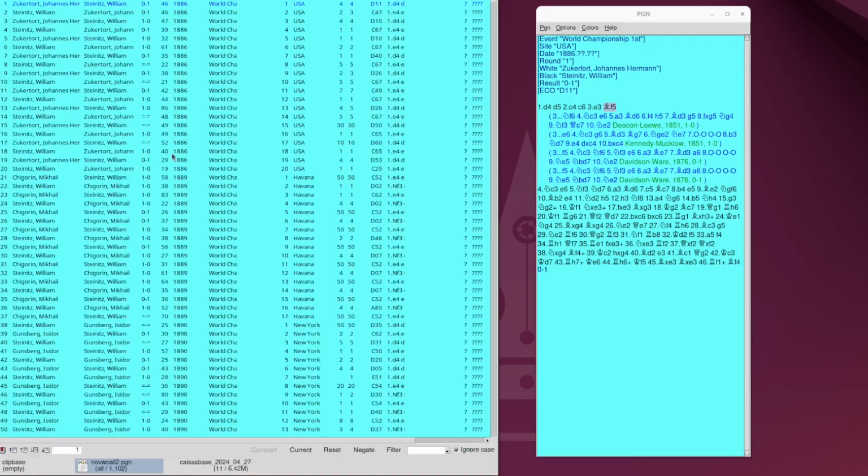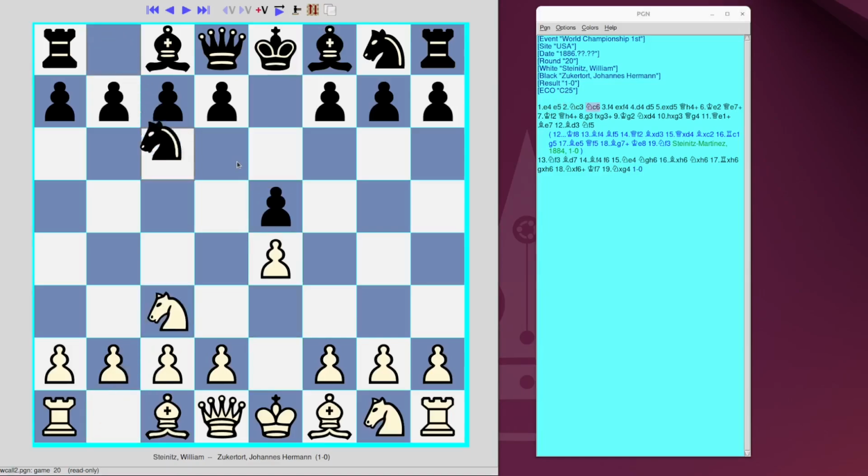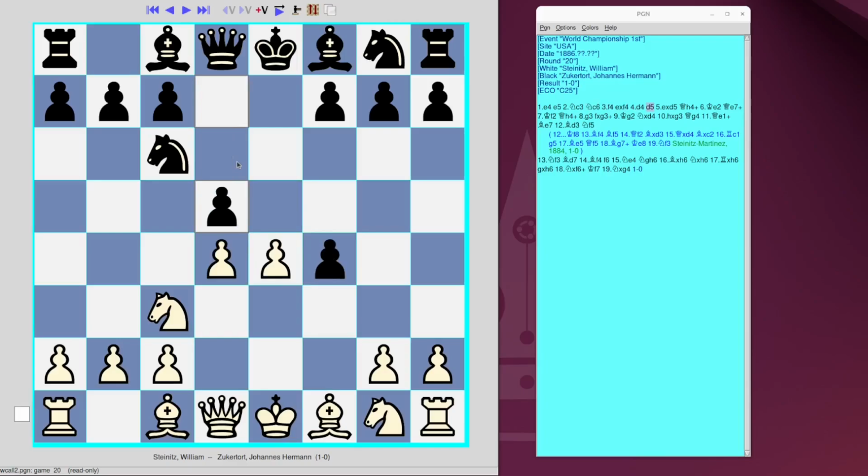Also a game from the first match, game 20, sorry. I picked this because it had 23 plies of theory. We'll go through the game. e4, e5. Sometimes the buttons don't work. Okay, we've got a Vienna. Vienna's pretty popular back in the day.